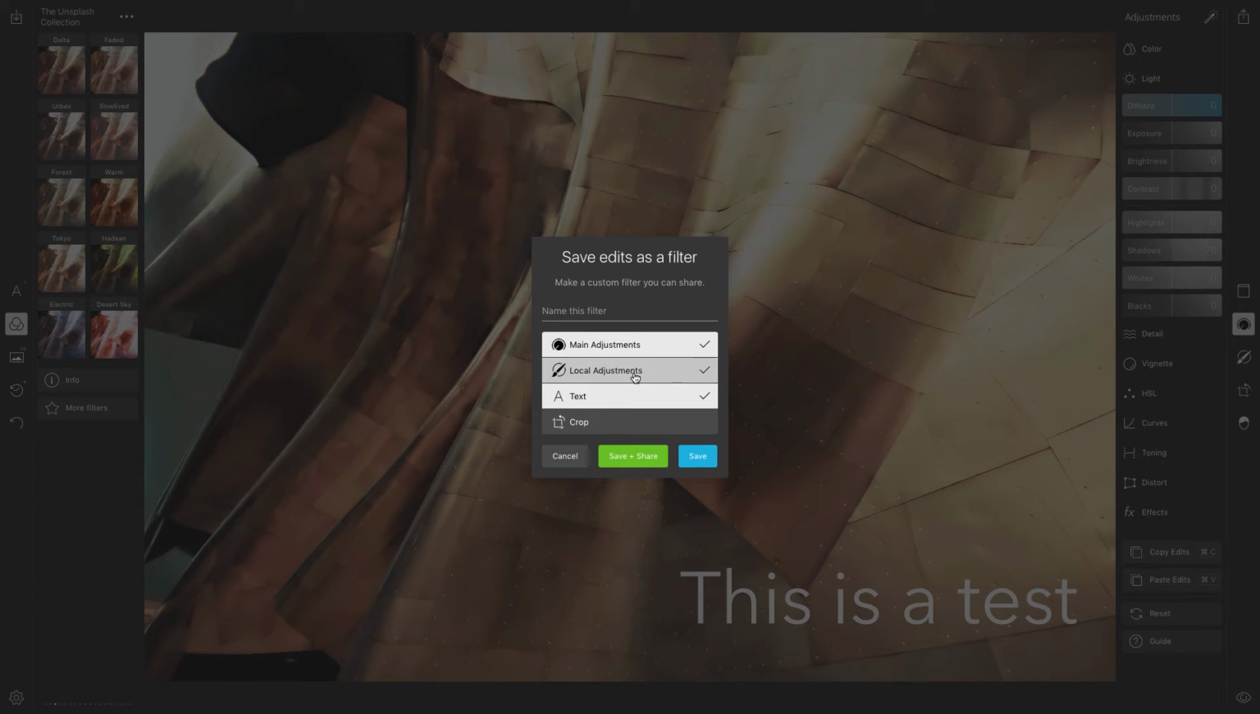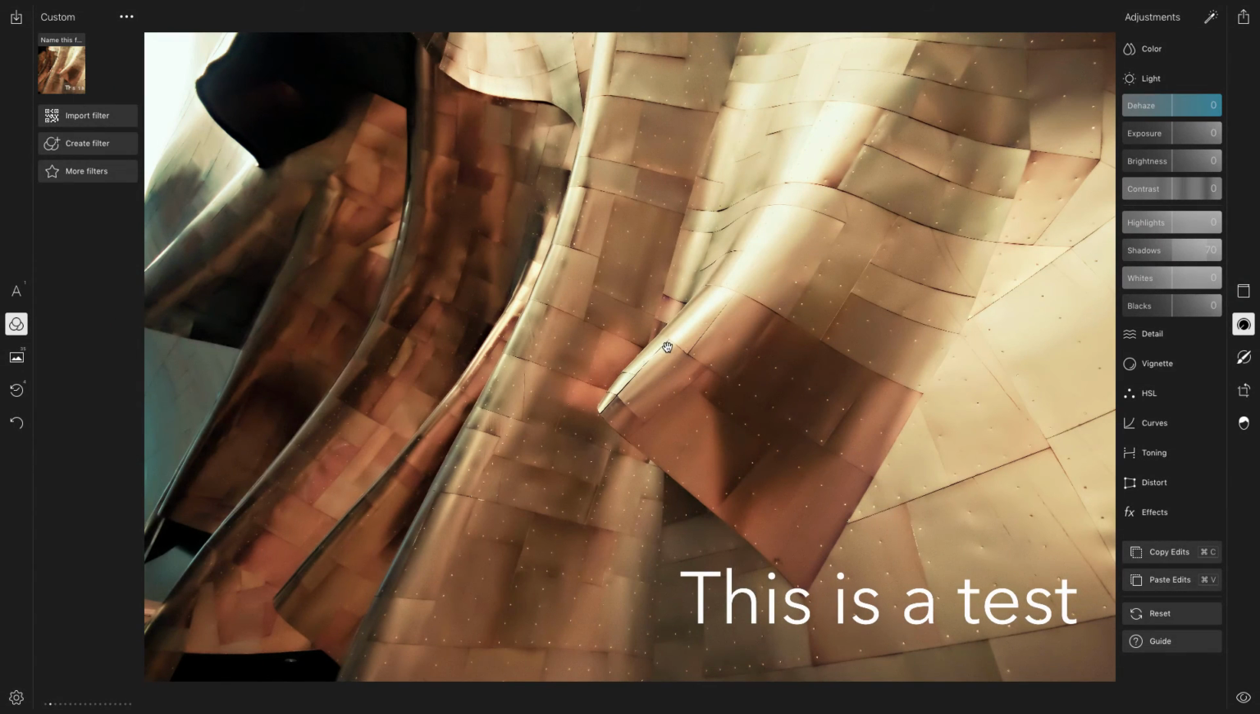Now, I'm going to untick local adjustments, because generally speaking they're on a per picture basis. So unless it was a whole series of very similar photos you took of a sky, but there was perhaps different items in the foreground of that, you probably wouldn't want to apply the same local adjustments to every photo. So in this case I'm going to untick that. I'm just going to pick the main adjustments and the text, and I'm going to click Save.